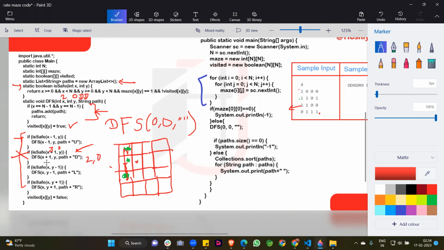So the value now is 2 and minus 1. So we are removing from the boundary of the matrix. So when the is safe condition is checked, then you get false because x is greater than or equal to 0 definitely, and y is greater than or equal to 0? No, y is now negative. So this returns false. So this condition is also not executed.